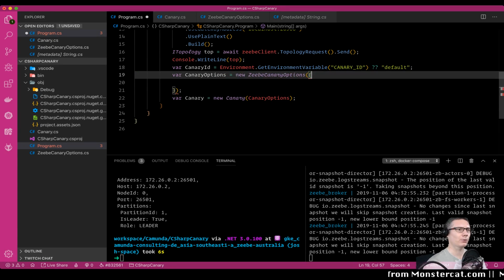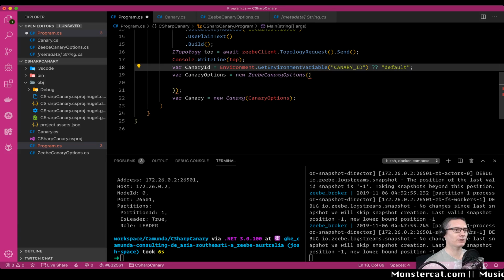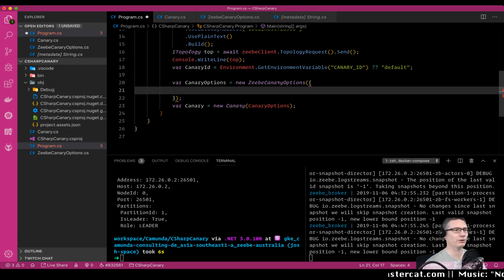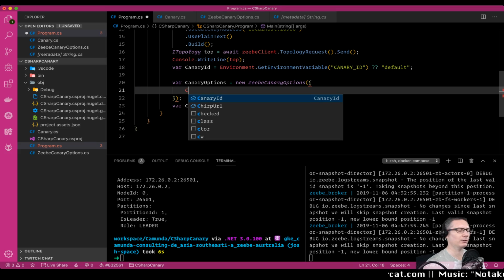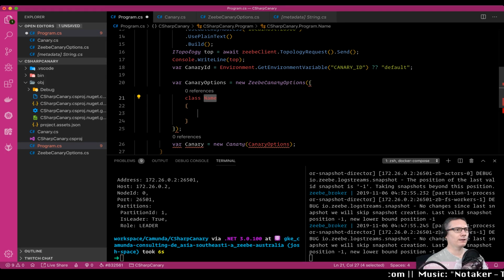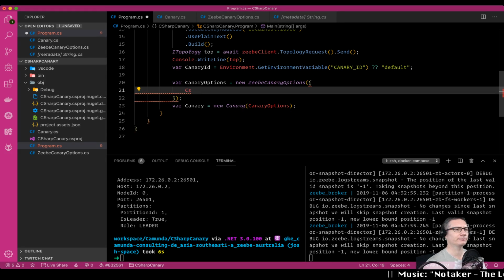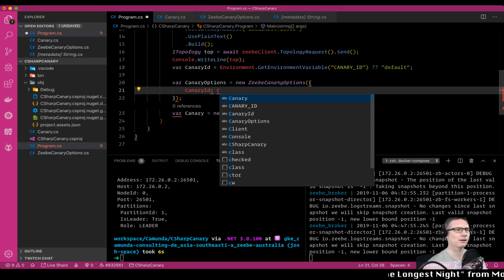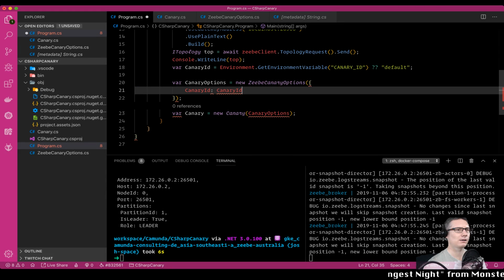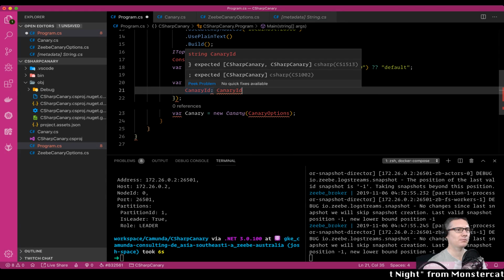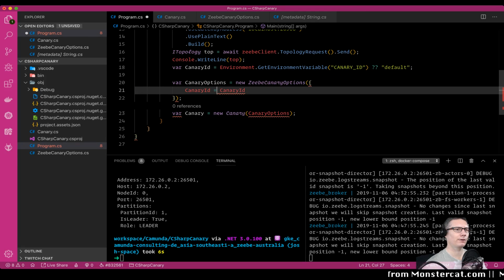Okay, we're in business. Let's see if we can do object shorthand notation. I'd be surprised if we could. No, undo that. Canary. Looks like you can't. Looks like you gotta go Canary ID. Really?